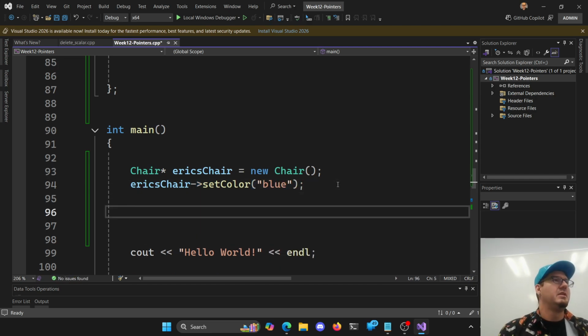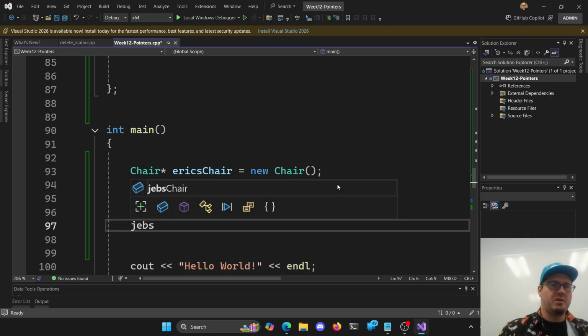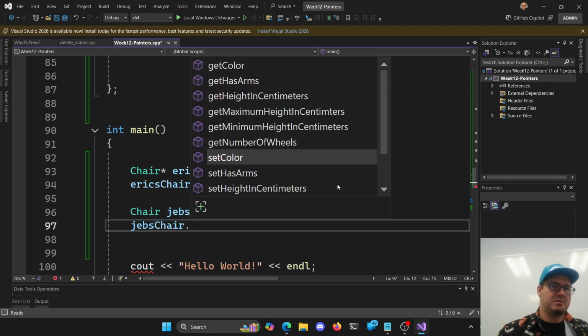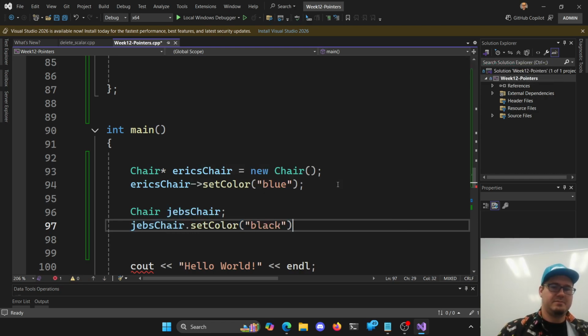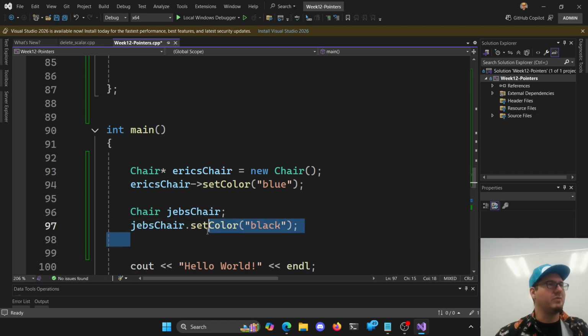Great. Now, if I just, again, if I make another chair, so chair, I don't know, Jeb's chair, right? Actually, I only need the parentheses, right? Jeb's chair dot set color, right? Black. And the syntax is a little bit different, right? So dot with our regular objects, arrow notation with pointers, right?